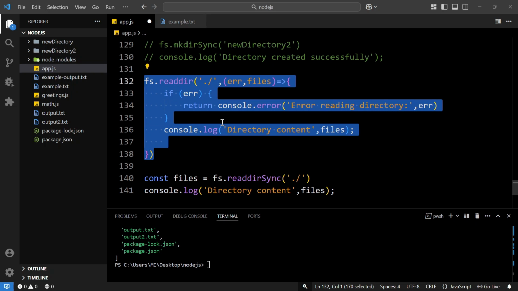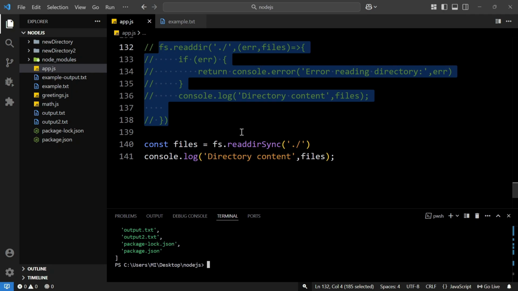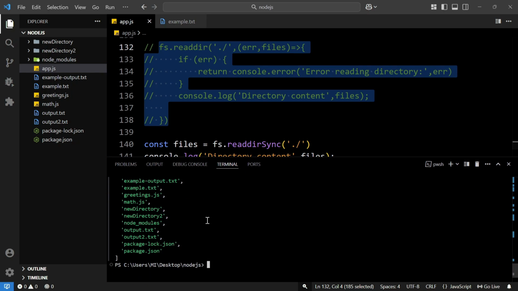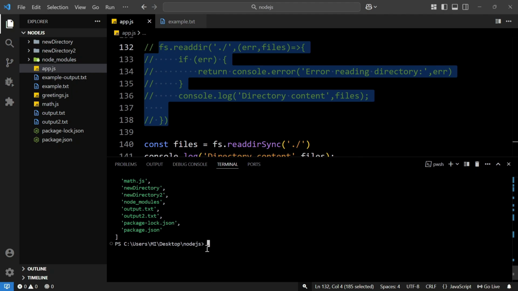Now we will comment out this previous code and save the changes. Now we will run this code. So just add node app.js and press enter. Now you can see we have the same result, that is directory content and all the files. So this is how we can read the directories in Node.js.